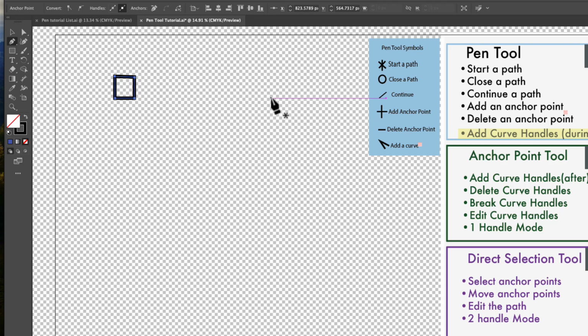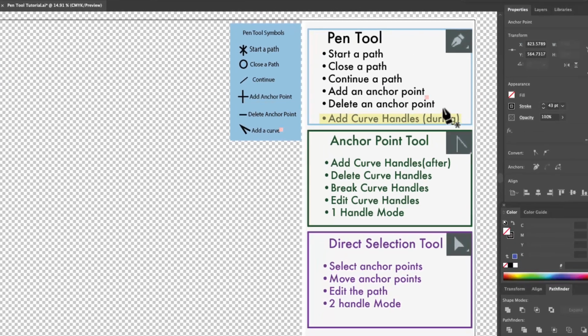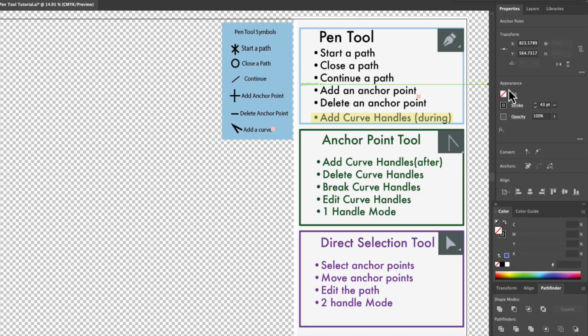So first of all, let's address the stroke and the fill. They can be changed over here in the appearance.